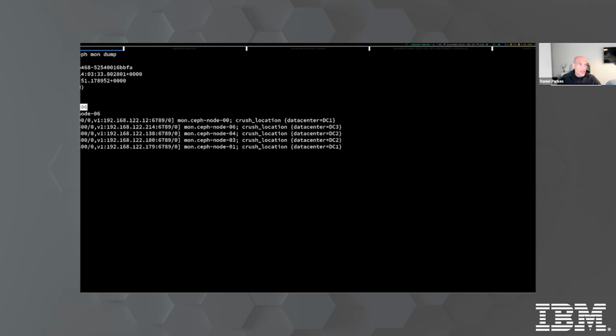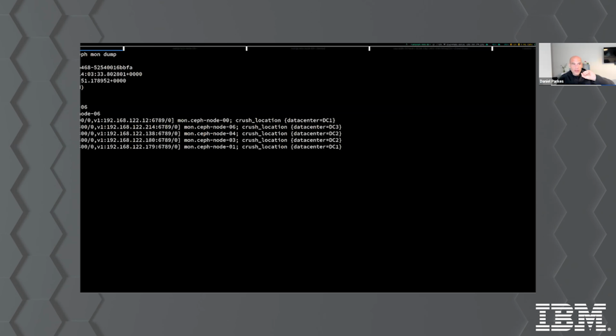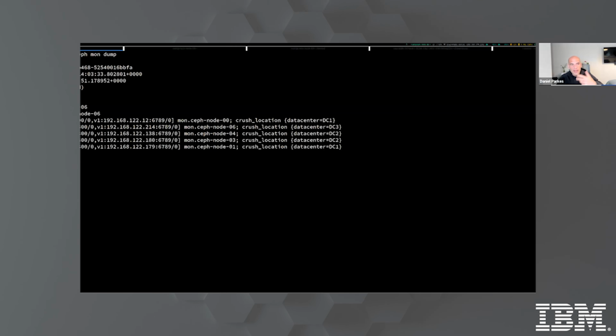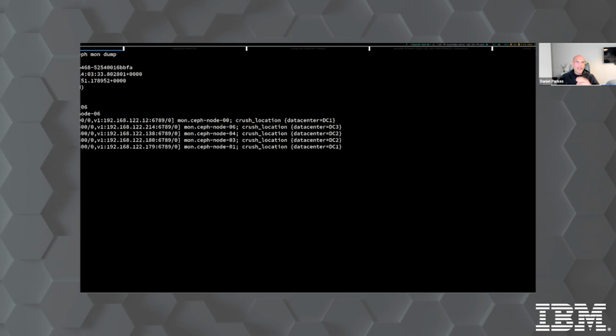Important things to notice here, stretch mode enabled 1. This means that it is enabled. If it's 0, it's not. So here we are already running in a stretch mode. I have configured my cluster and it's running in stretch mode. And the election strategy is 3. Election strategy number 3 is connectivity.